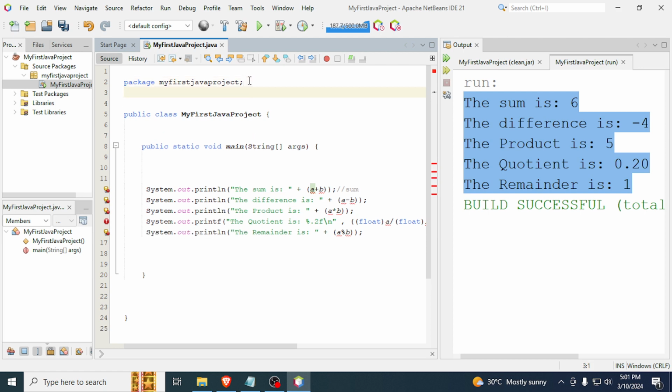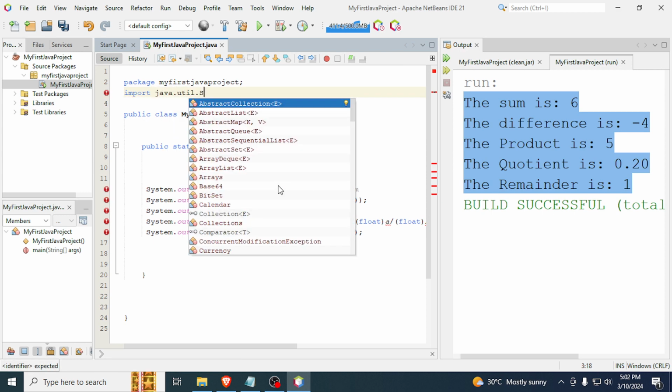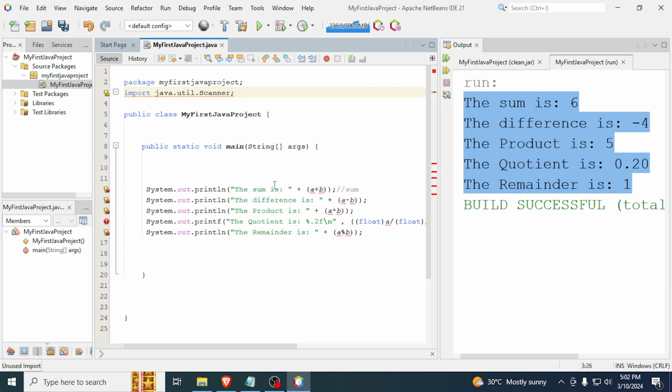So in order for us to accept user input, we need to use the so-called Scanner class. Scanner class is one of the predefined classes available in Java in order for us to accept user inputs. So to import the Scanner class, we need to invoke the keyword import just above our class definition. So just above your class or below your package statement, you can add your import statement here. So import java.util.Scanner, right, and end the statement with a semicolon.